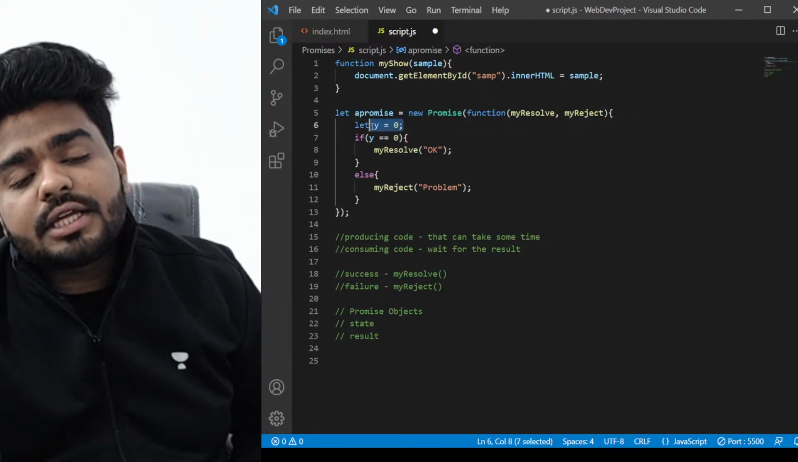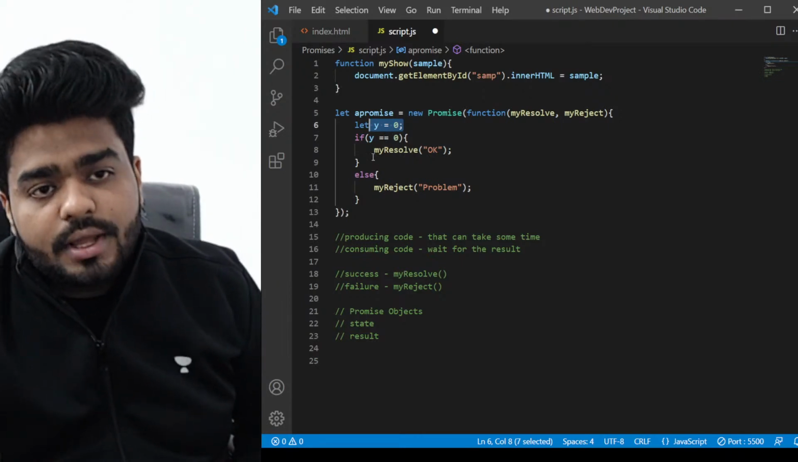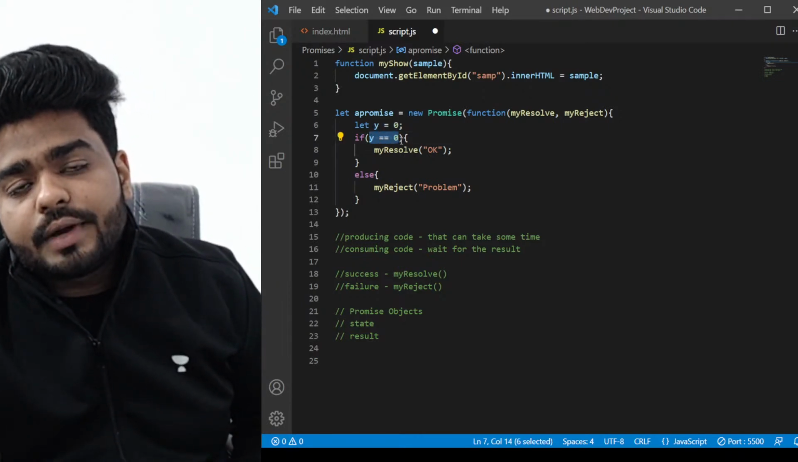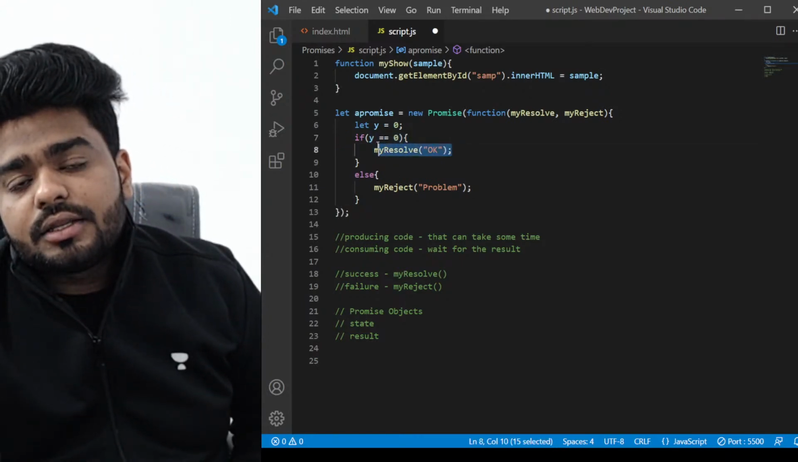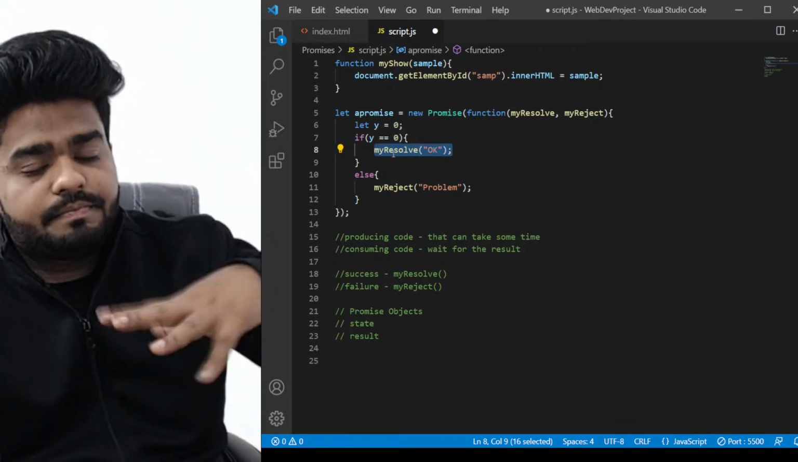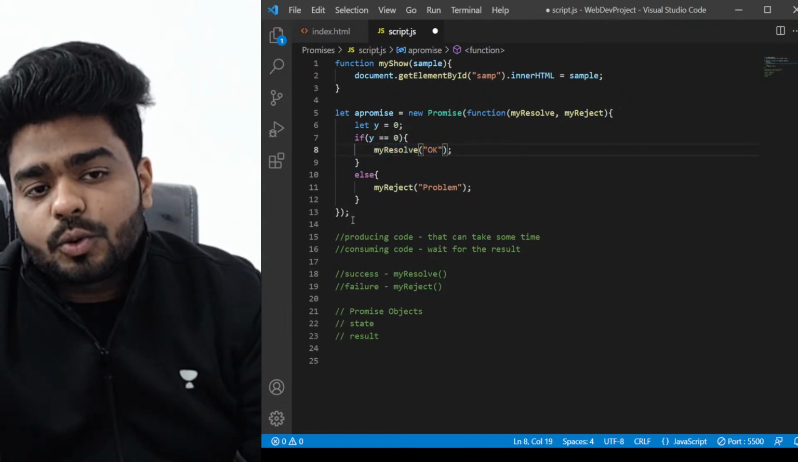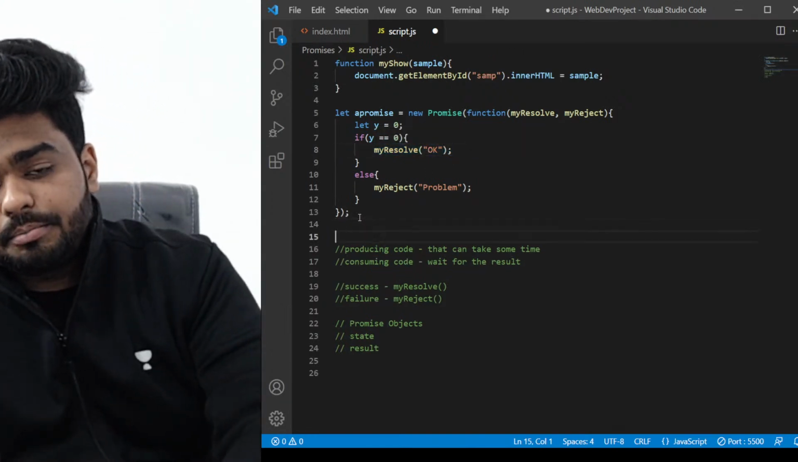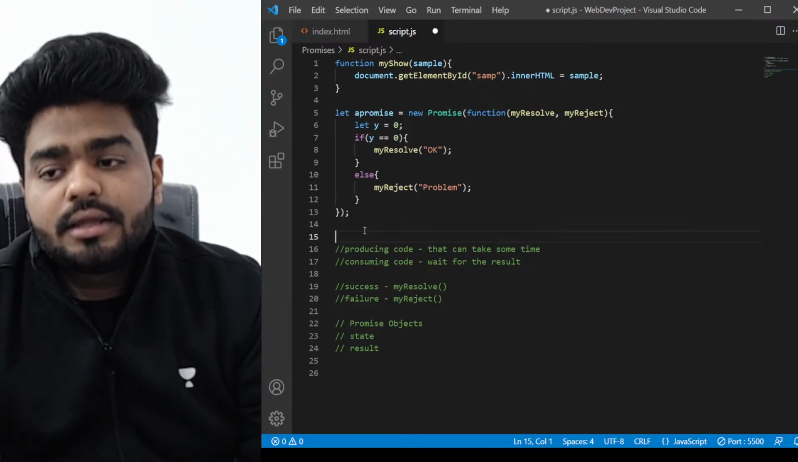I've taken a variable named y equal to 0. The 0 is the value. Now it will compare if y is having the 0 value or not. If it is having 0 value, it will give a success. And you can see my resolve is a predefined function which is already declared in the JavaScript engine, so it knows that it has to print okay. Otherwise it will print a problem, if the condition is not true.